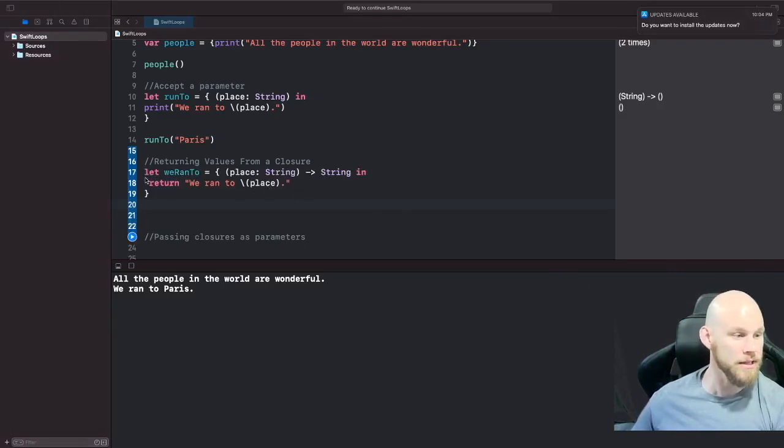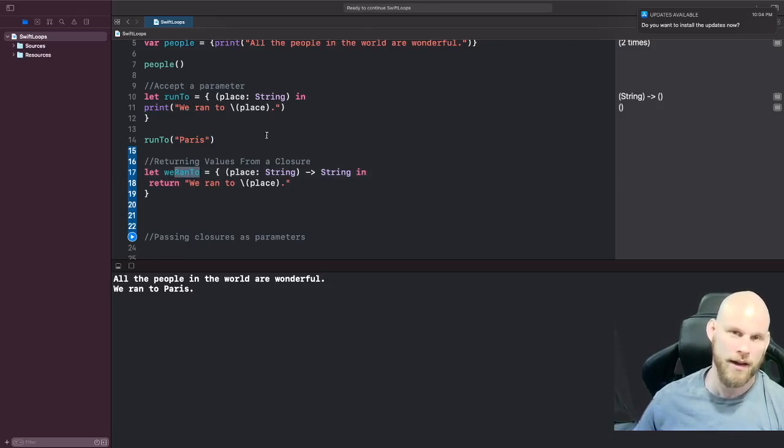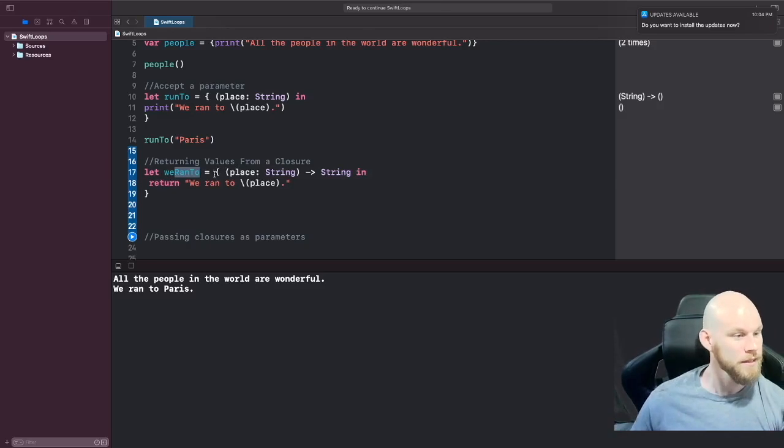And how this works is you're going to do the same exact thing. So you're going to name it a let. Here, or you're going to set it as a let. You're going to name it we ran to. The reason why I said we ran to is because I already used run to, and you have to have different names in these playgrounds or you'll get errors. You can't have two of the same names.